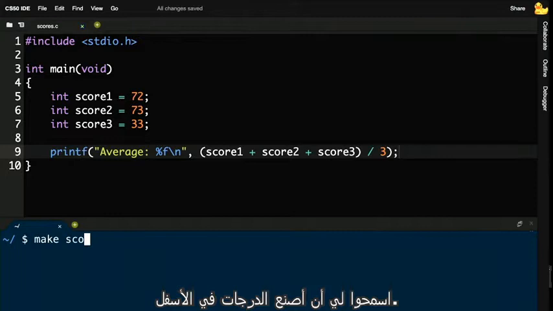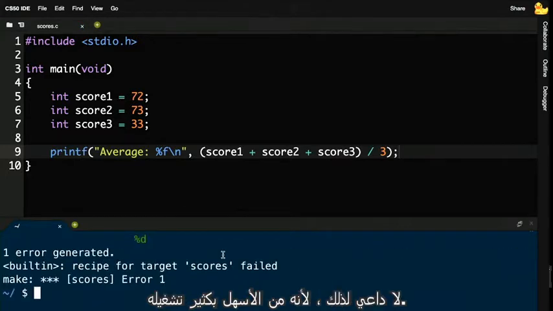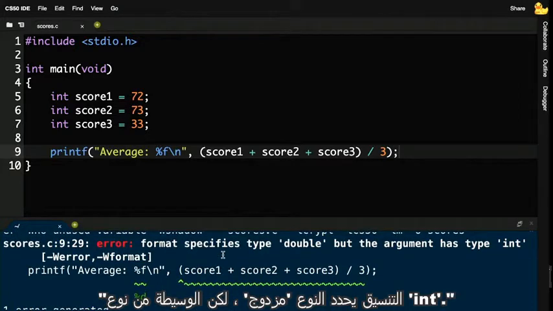Let me do make scores at the bottom. Again, we're not going to use Clang manually. No need to, because it's a lot easier to run make. But I did mess up here. Format specifies type double, but the argument has type int.